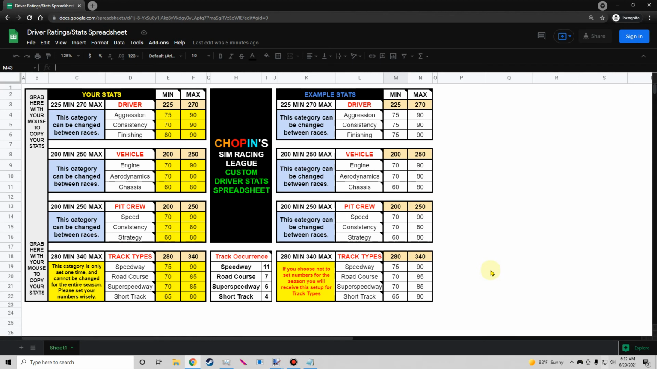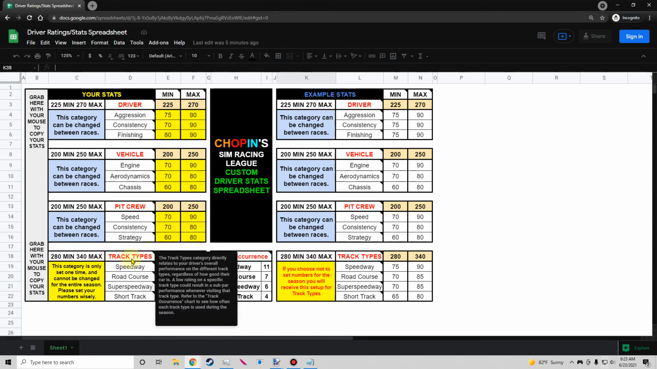If you would like to change your numbers in between races, you are welcome to change these three categories here for driver, vehicle, and pit crew. You cannot change the track types category. This is a one-time set in stone thing for the track types category.